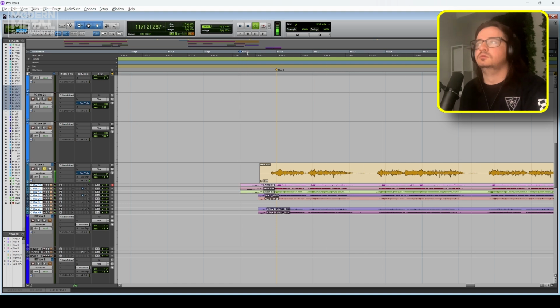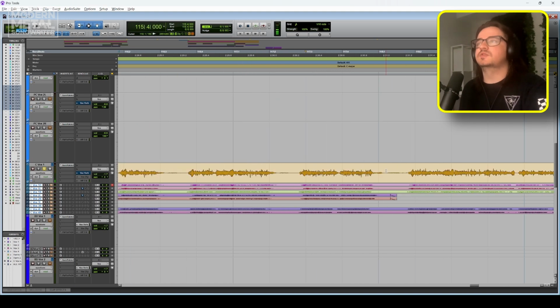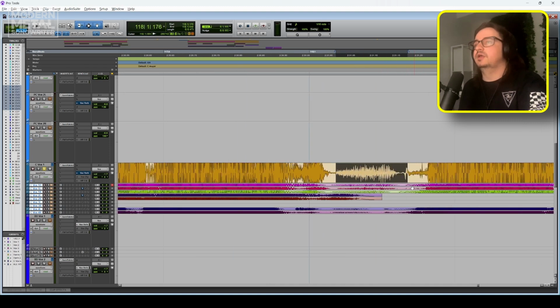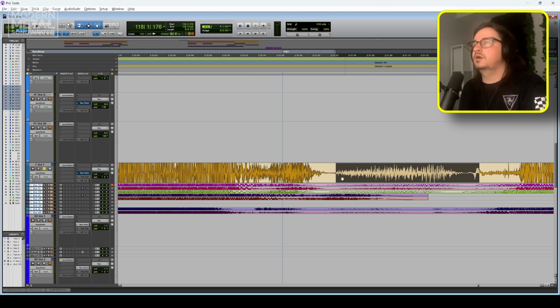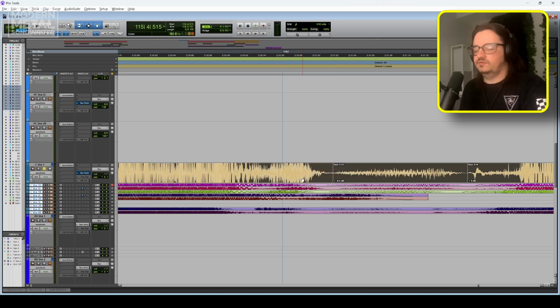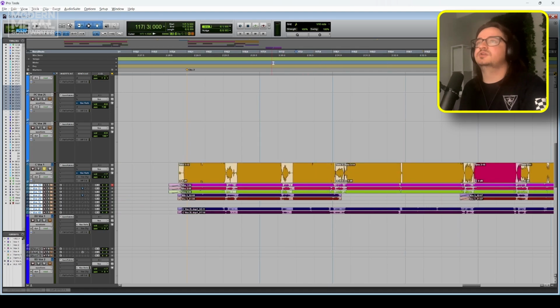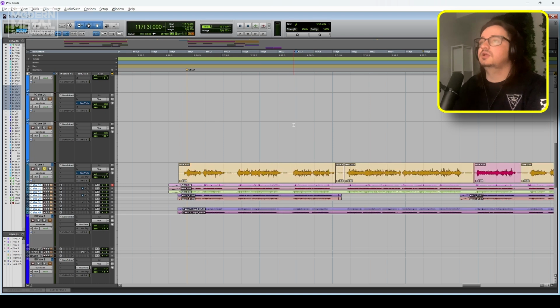So that one's a little bit too gaspy. So I'm going to just zoom in on the waveform here, and then we're going to cut this out so we just get the breath, and we're going to clip gain it down. So let's do like minus 5 maybe, and then just crossfade these, and it should sound less gaspy now and a bit more like a natural breath.